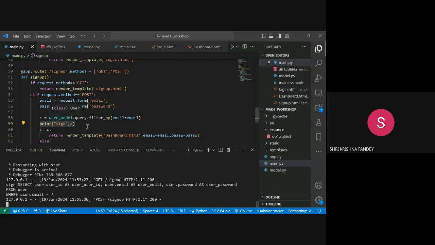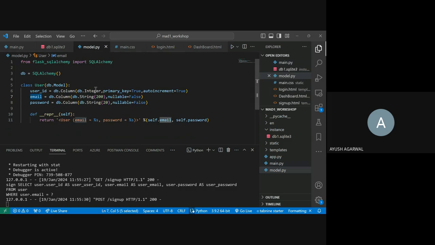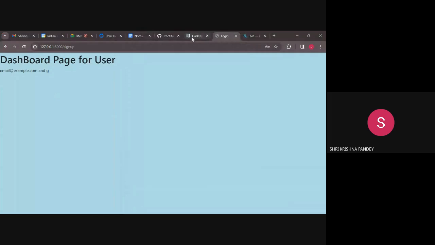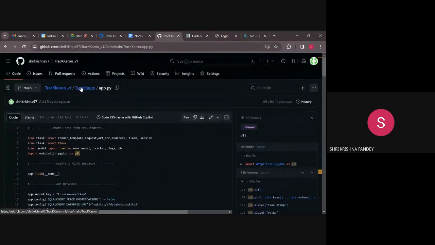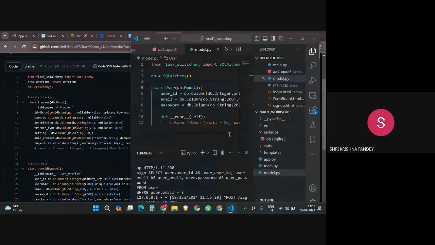Anybody else you want to say something? Yeah, so it's the problem of the model, I guess. Yeah, user model you should check. So what is the problem here? Let's match with this. What is different in this model.py and this model?